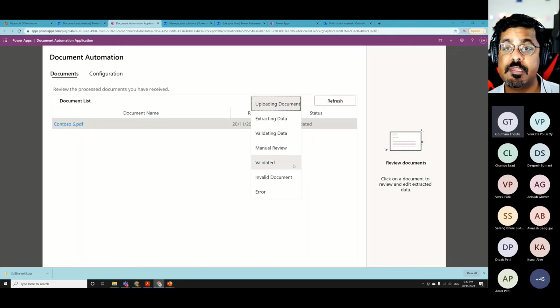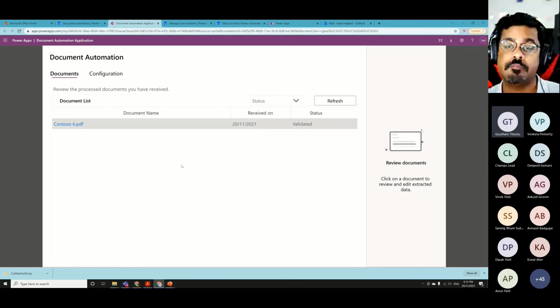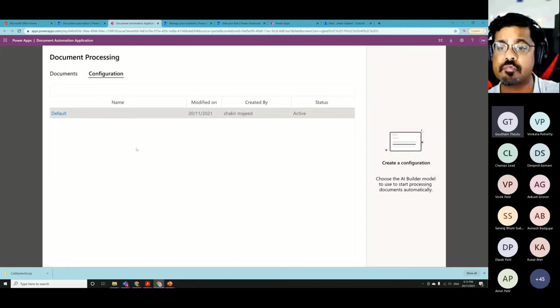And the validated status is that it's all done by AI Builder. AI Builder makes sure that the values provided in the invoices are quite similar to what it has in the AI model. Before I go into the document, I'll show you the configuration. The configuration is quite simple.